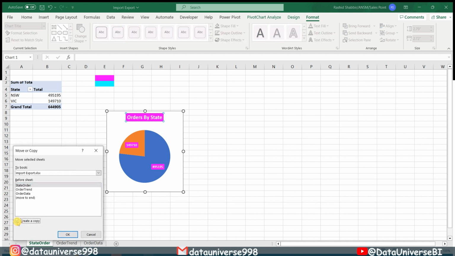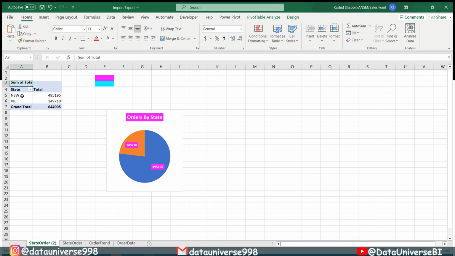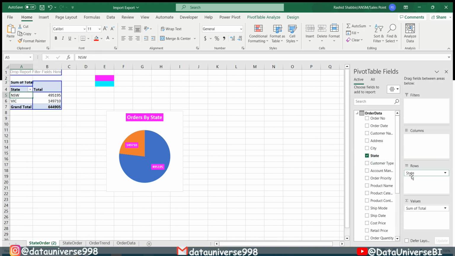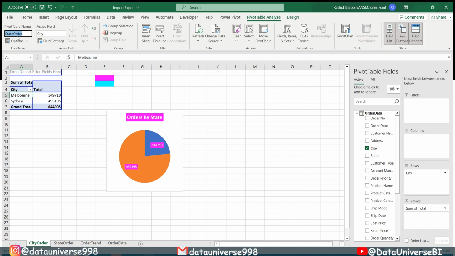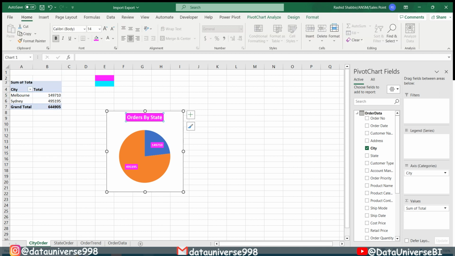Again I'm selecting this one, move or copy, create a copy. From here I will right click on it, show field list. Now I will be replacing the state with city. I'm unchecking the state. So these are my city order. I'm copying this my city order. Pivot table analyze and I will change pivot name as well. And here I will also replace it with city.